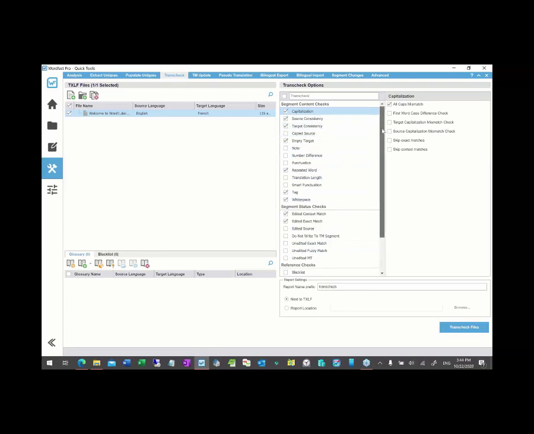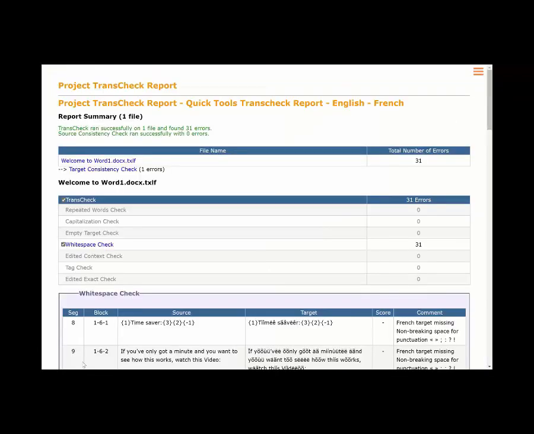So it already has some pre-established checks here that I had done before, but you can feel free to change these as you feel necessary. I'm going to get a report named transcheck. It's going to be next to the txlif. So I'll just click on transcheck file, and we'll see what happens here. Okay, so it just pops up immediately a report for me.